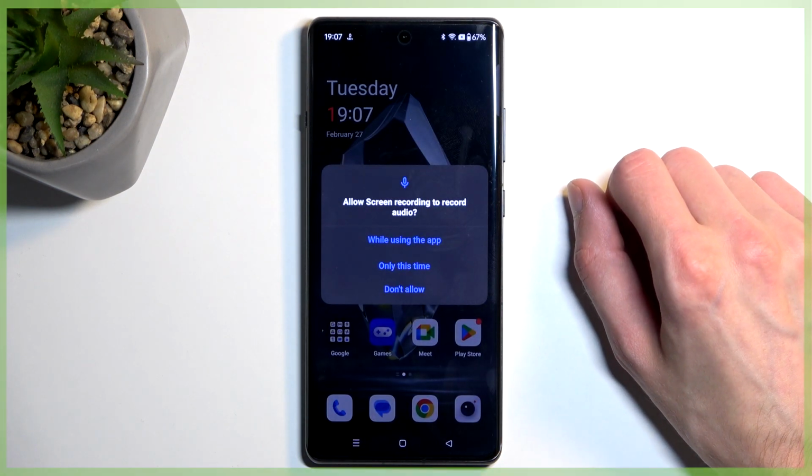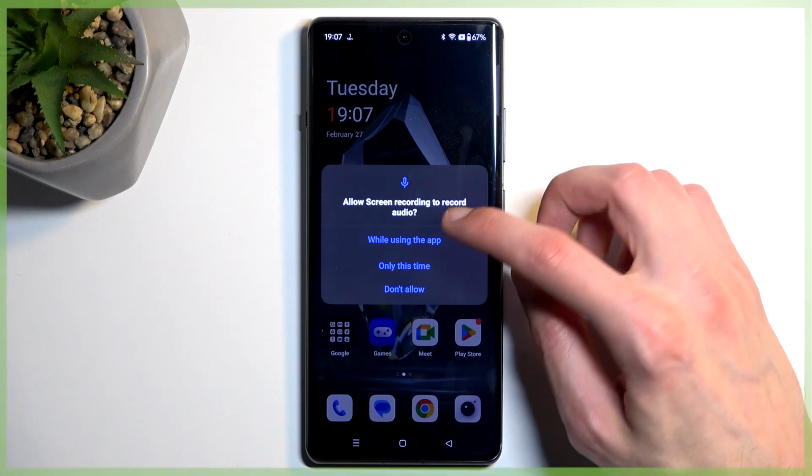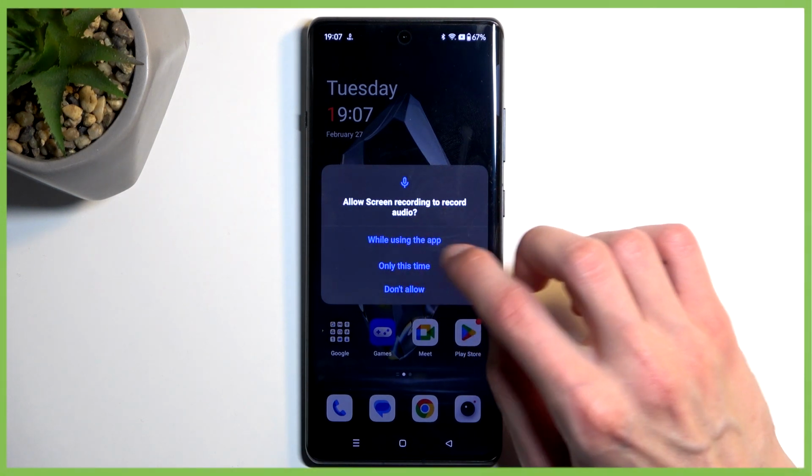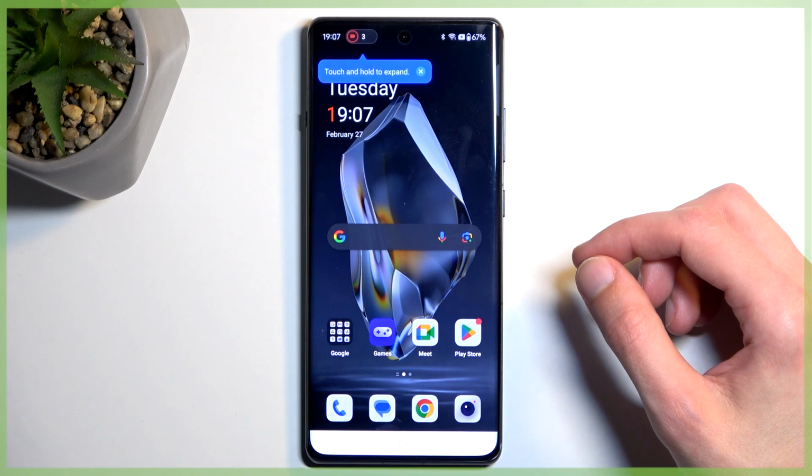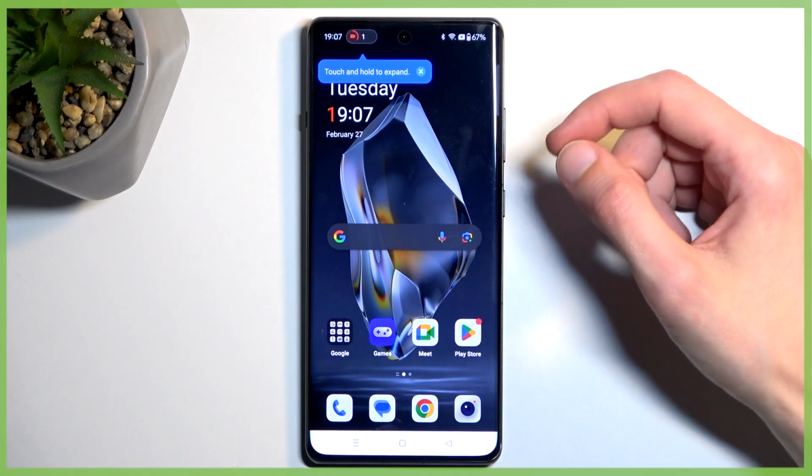It will ask us for access to a couple different things like record audio. So get started. Starts the countdown.